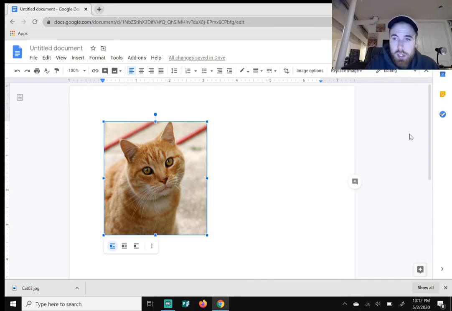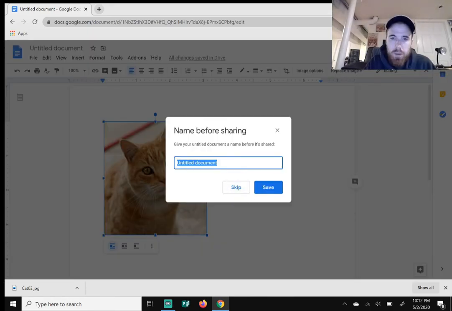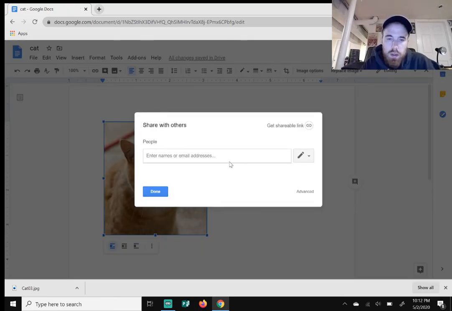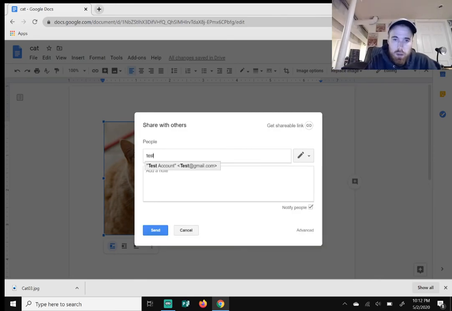Now that you have your picture set and you want to send it to somebody, just click on Share right here, top right hand corner. Give it whatever name you want. I'll name it Cat. I'll hit Save. Here, enter the email addresses that you would like to share it to. So, test Gmail. Oops. Test account. Okay. So just add the email addresses you would like to share it to, and just hit send, and then those people will get the document with the cat picture, whatever picture you imported.